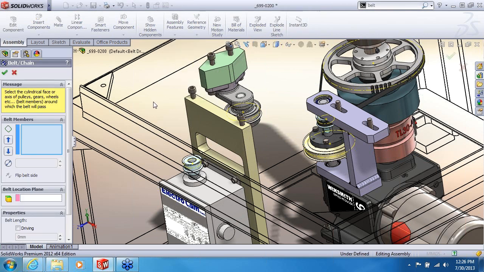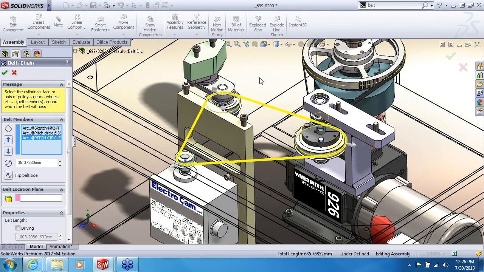So I'll click on belt chain, and we can pick on faces, we can pick on pitch circles like we've got here to define the path of the belt. It is automatically going to calculate the ratio of rotation between the components based on the size of the feature that you select. So if this is not correct, we can actually select on each one here and set exactly what the ratios are between those components to get the ratio of rotation between the components correct. In my case, these are correct.